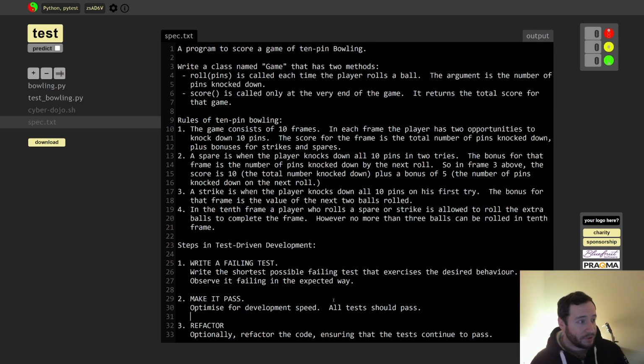So the exercise we'll be doing today is scoring a game of 10-pin bowling. We're using Python, and the approach we'll take is to create a game class which has two methods. One, roll, where you give it a number of pins for rolling a ball, and then at the end, score, to get the total score for the whole game.